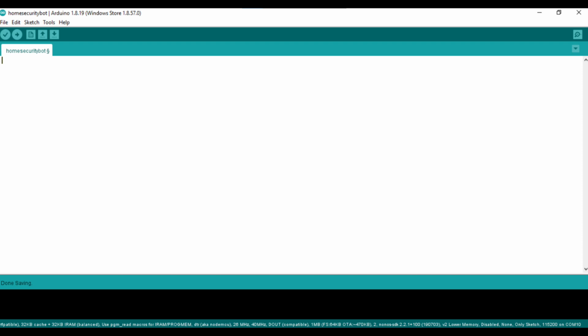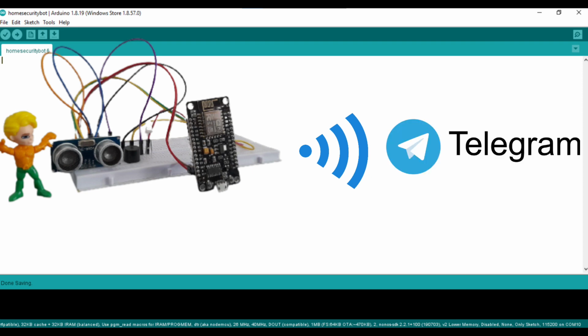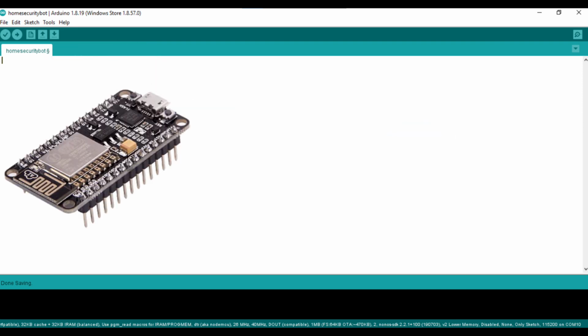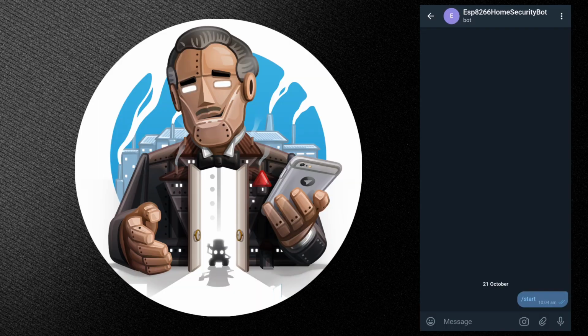Hey guys, this tutorial shows how to make a simple home security system for your home which sends notifications to your Telegram account when the ESP8266 NodeMCU detects motion using the ultrasonic sensor. Let's get started. First, we need to create a Telegram bot.